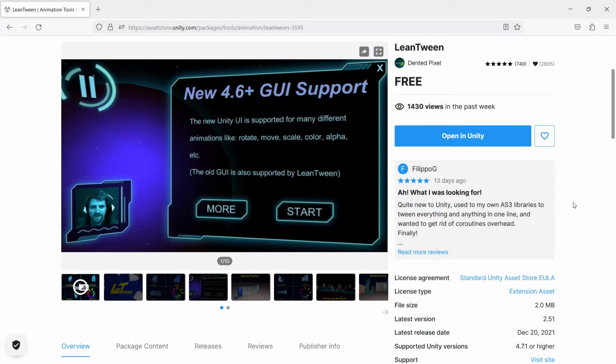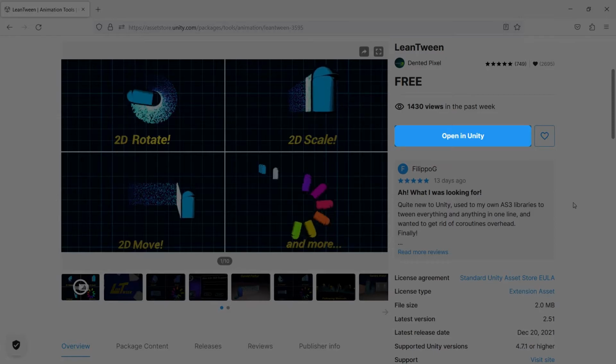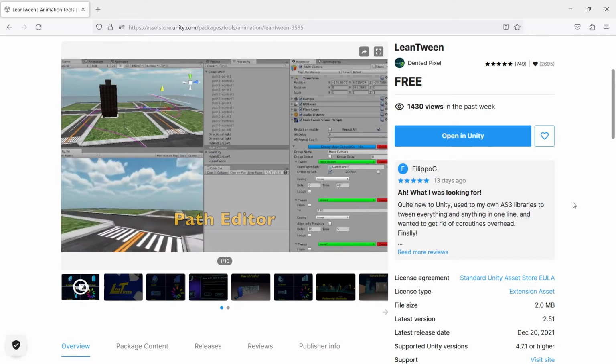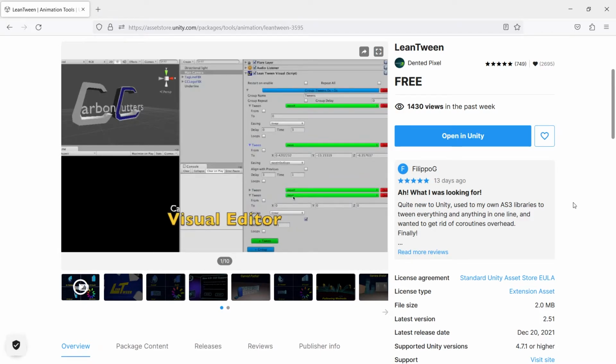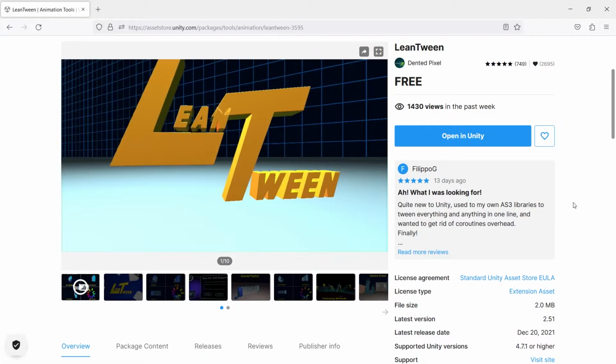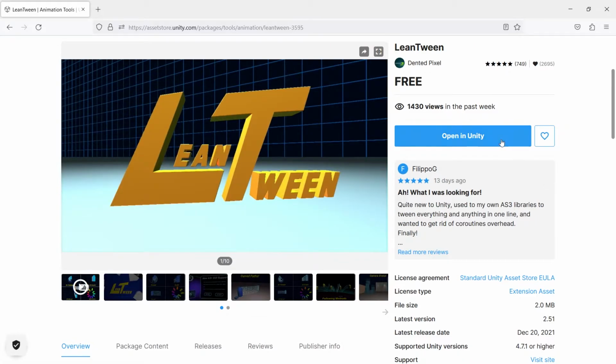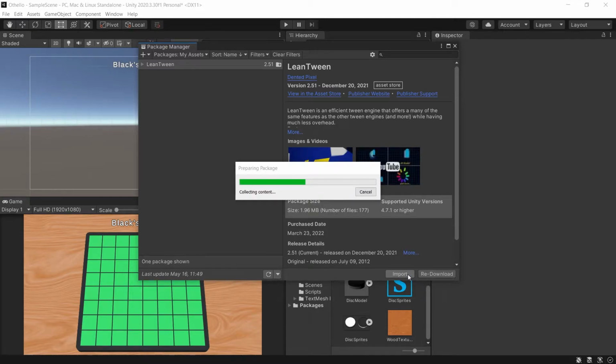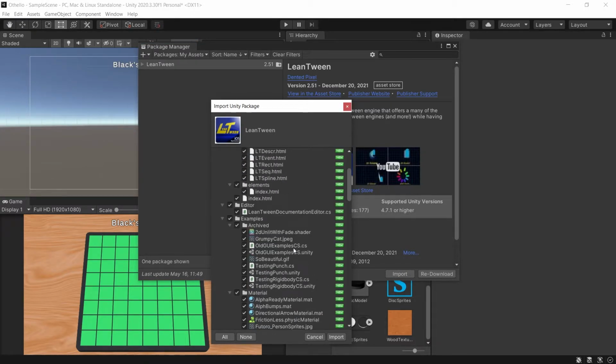Because I have used it in the past, this button here says Open in Unity. If you haven't used it before, it should say Add to my assets. Click on that button and follow the instructions. Once it has been added, click Open in Unity. You should see that the package manager has been opened with LeanTween selected. Click the download button and then import. We don't need the examples, so just untick those and click import again.